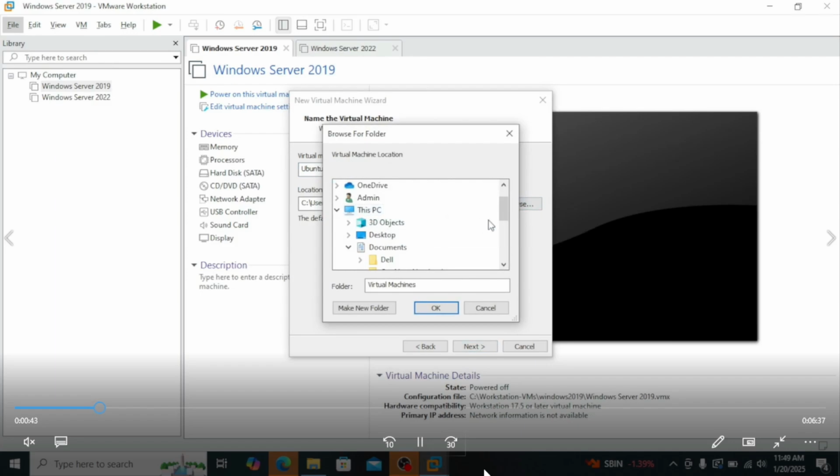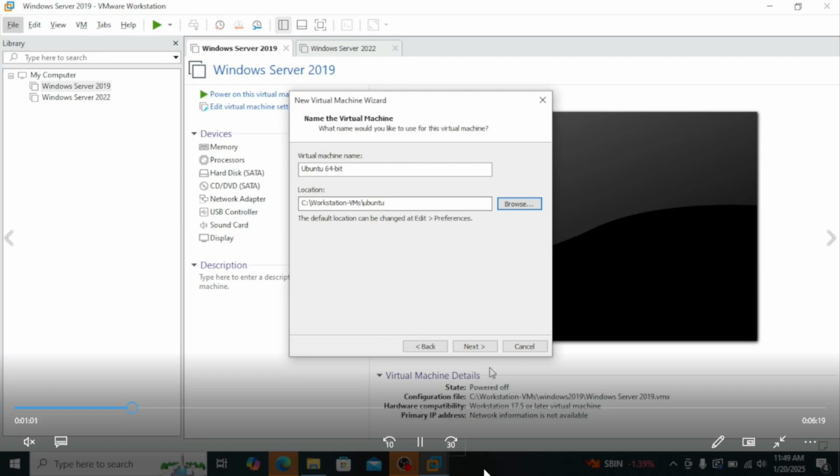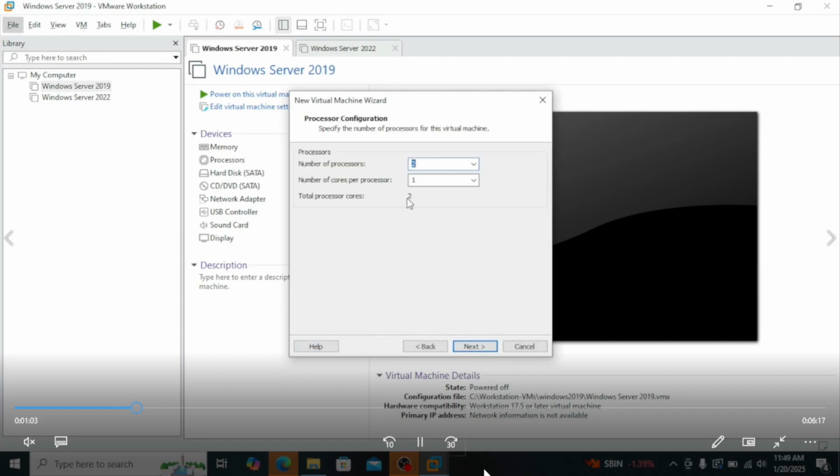Then give the location where you want to save the virtual machine files, right? That location should not have any files inside it. So it is better to create a new folder with the name of the virtual machine. So yeah, the operating system, say OK, click Next, and then the number of processors.